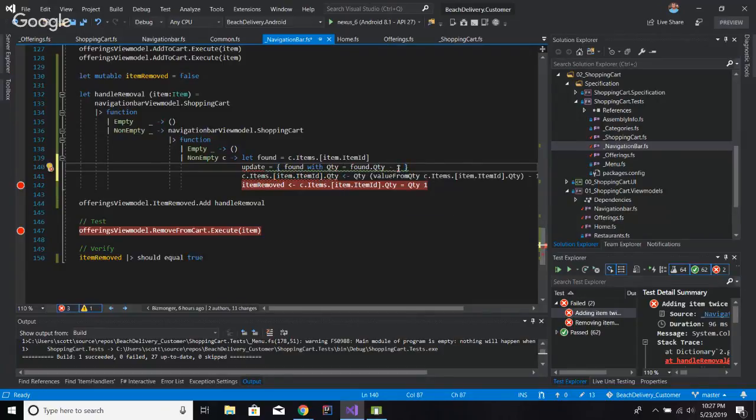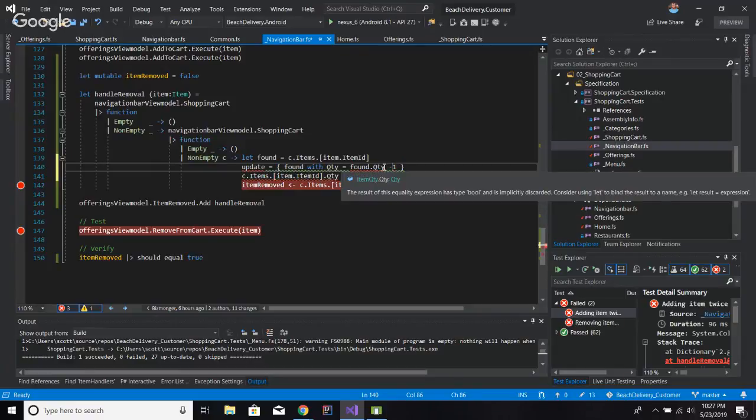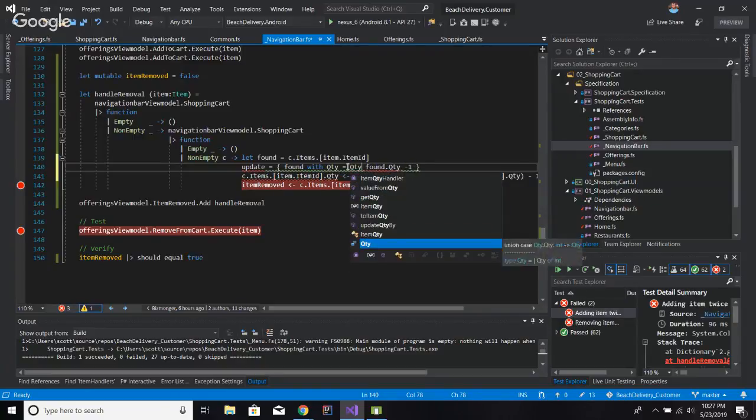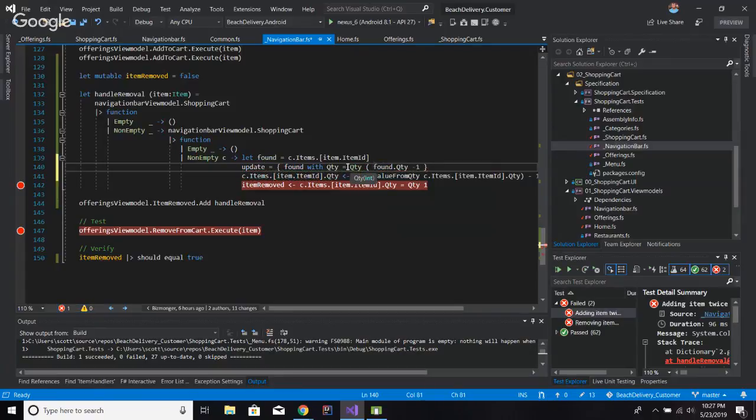Why don't you like this? Oh, because quantity is still a type. So then I could say quantity, and then I could say value from quantity. That, am I doing this right? No, value from quantity, found out quantity. I don't know yet.